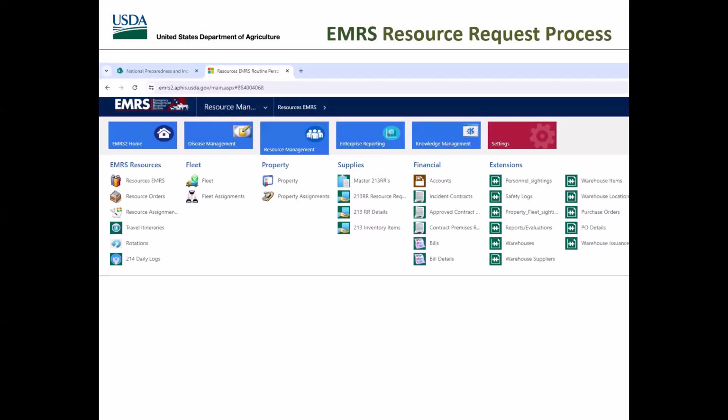So when you go into EMRS, let me preface this by saying this isn't going to be a class on EMRS. I don't want you to think it is, but I would like to familiarize you just a little bit. When you open up the EMRS site, you're going to see these 6 sections, and the one we're going to be concerned with is the third from the left, resource management. So let's go ahead and take a look at that. We'll go to the resource management section.